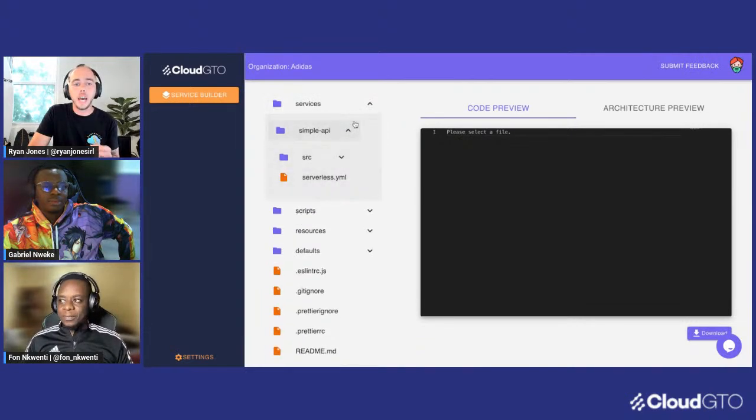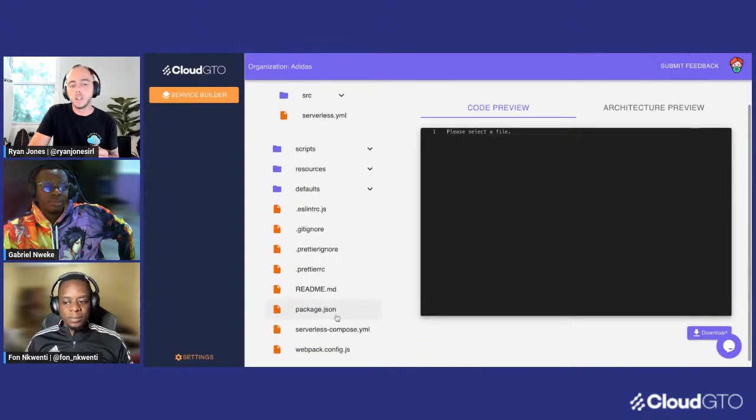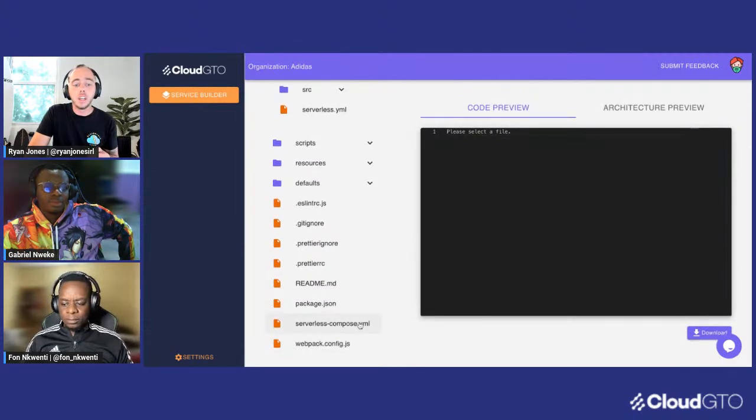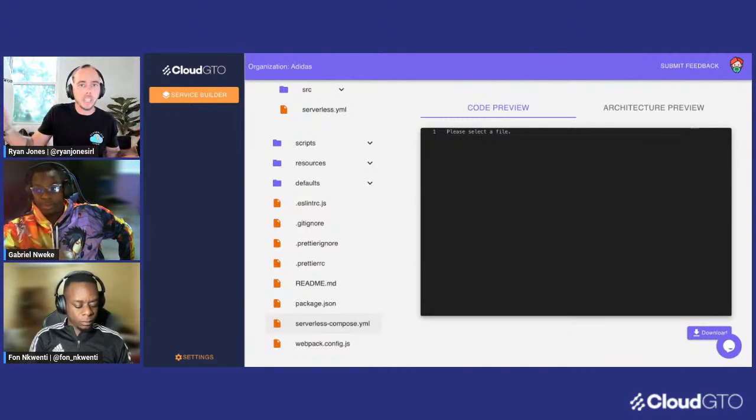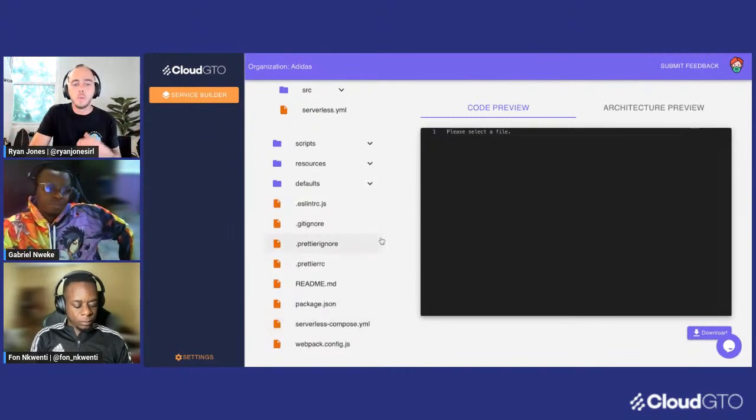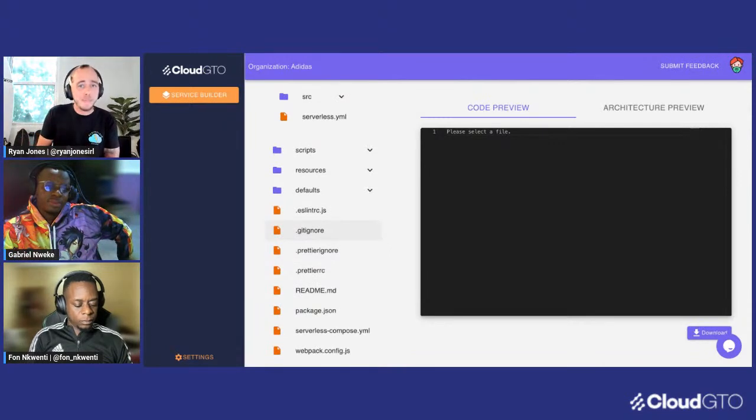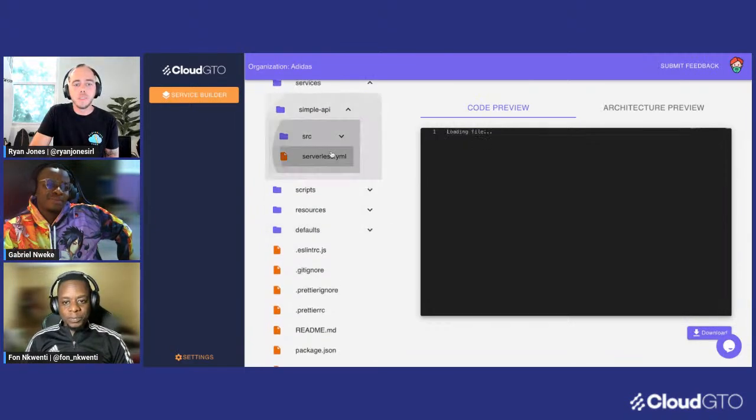So you can see here we have a full folder structure, including a package JSON, a README, Webpack config. We're even using Serverless Compose, which is a Serverless V3, the latest way of building isolated services out with Serverless Framework. So when I say best practice, we literally mean it. There's a lot of work being spent in just the developer experience side of CloudGTO.